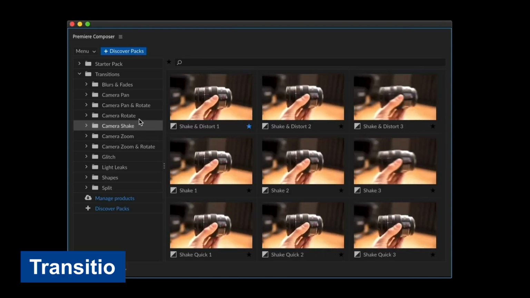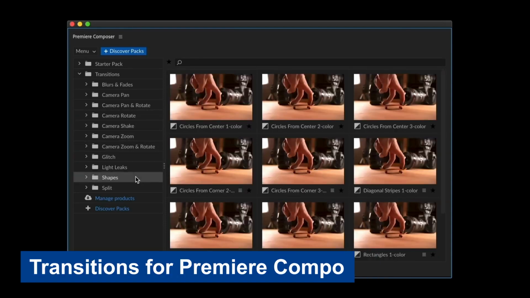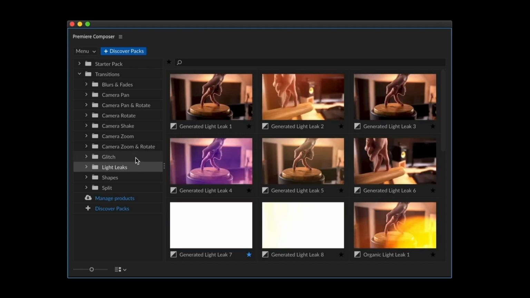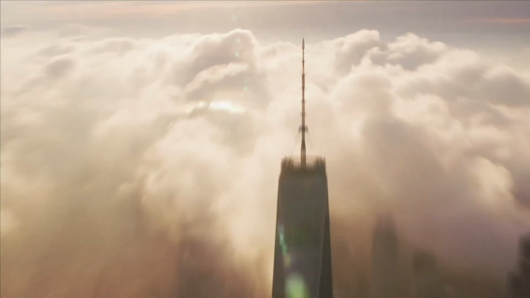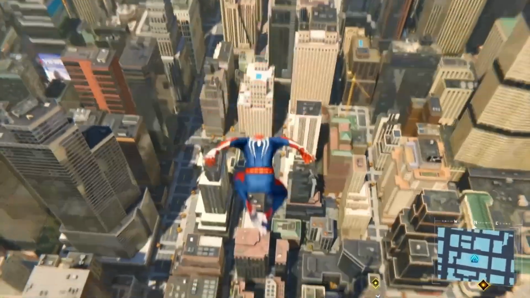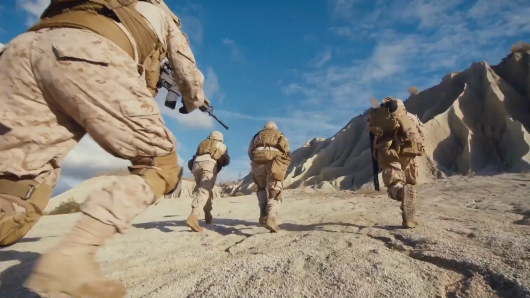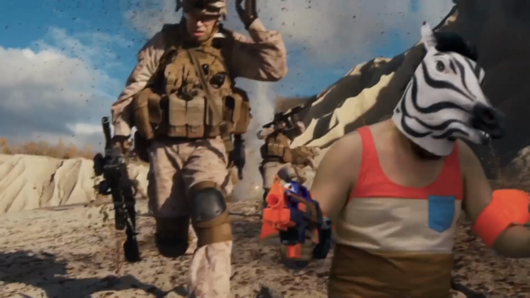Transitions for Premiere Composer. This collection features over 200 highly popular and versatile transitions, including simulated camera moves, zooms, pans, light leaks, glitches, vibrant shape streaks, and much more. It's everything you need to cut down your 2-hour editing task to just 3 minutes.